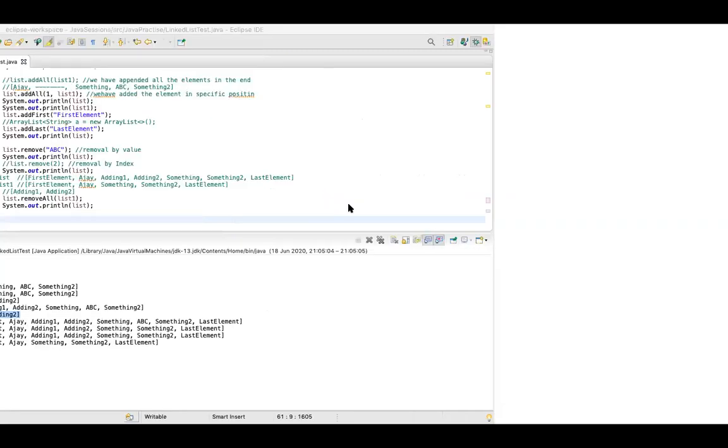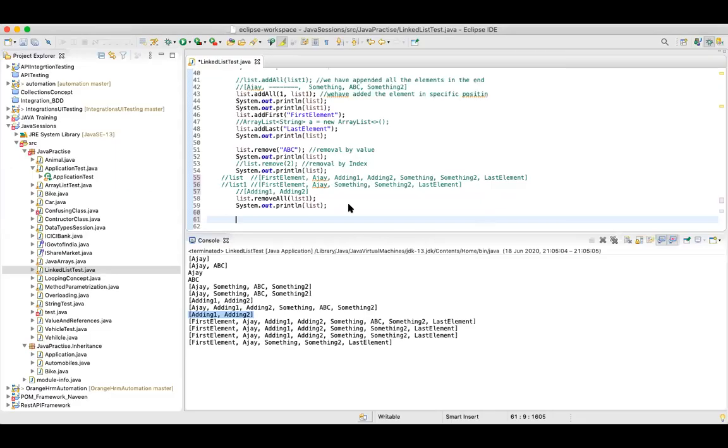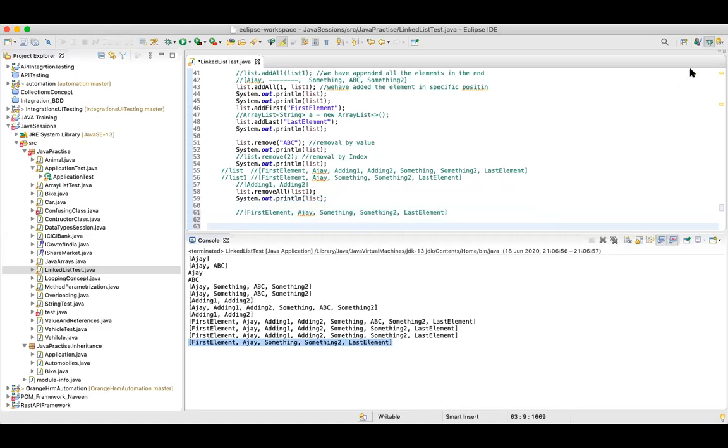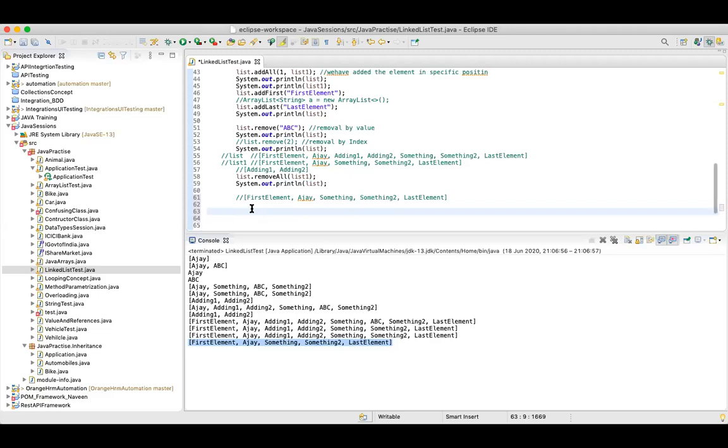Now there are other ways. In a similar fashion to how we were able to add an element at the first position, let me run this again and get my final list. This is now my final list. So in a similar fashion wherein we were able to add an element at the first position, we can also remove the element from the first position.